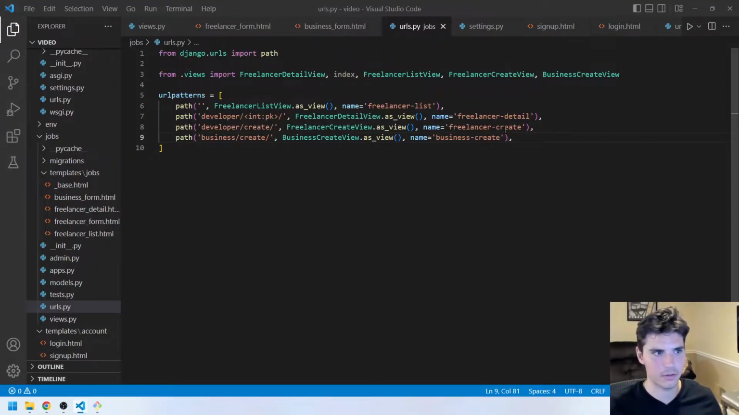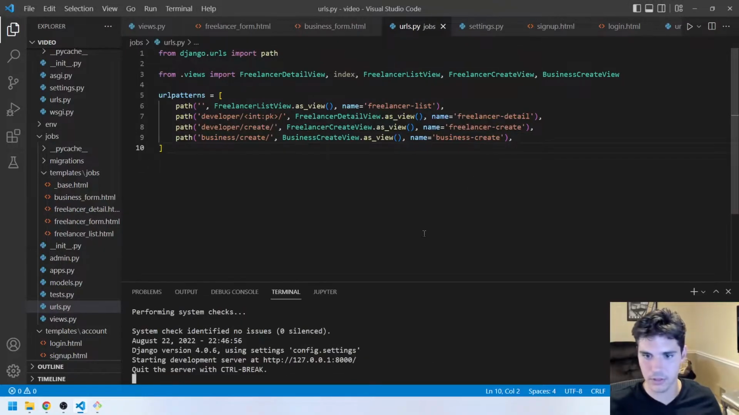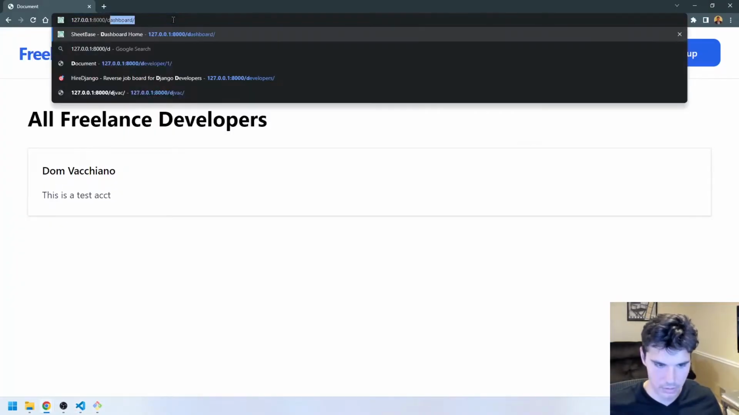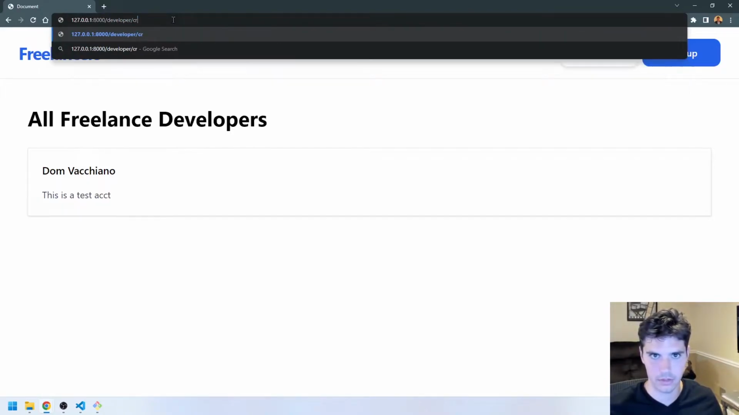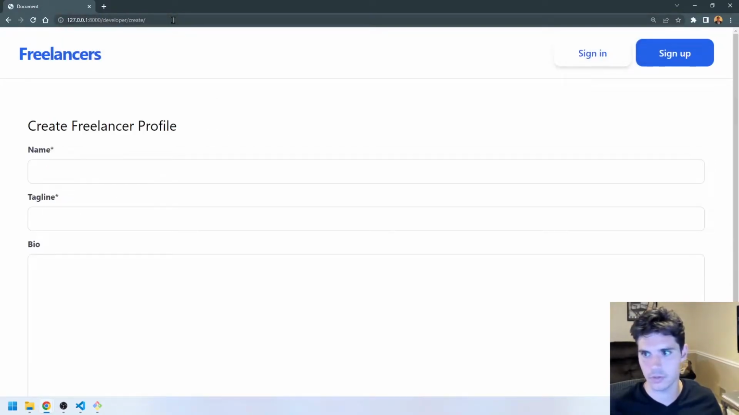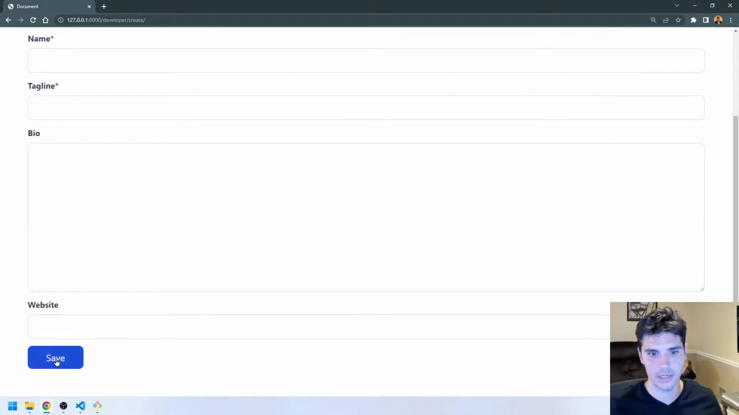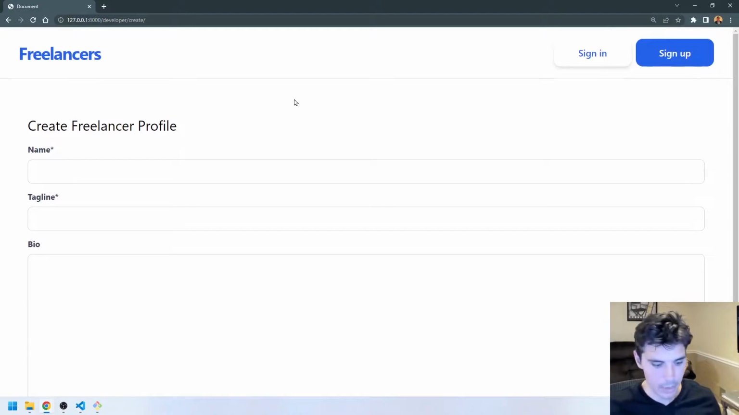If our server is still running and we go back to our site and we go /developer jobs/create. Boom, we should see this form here that specifies the name, the tagline, the bio, the website, and save. But now we want to update it so that as soon as a user signs in for the first time, they either select to create a freelancer profile or a business profile, so they kind of have like two choices.